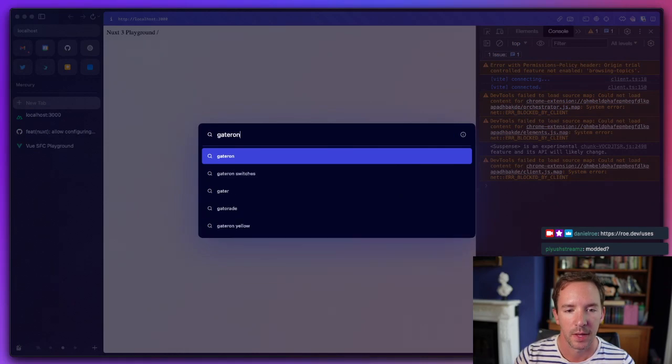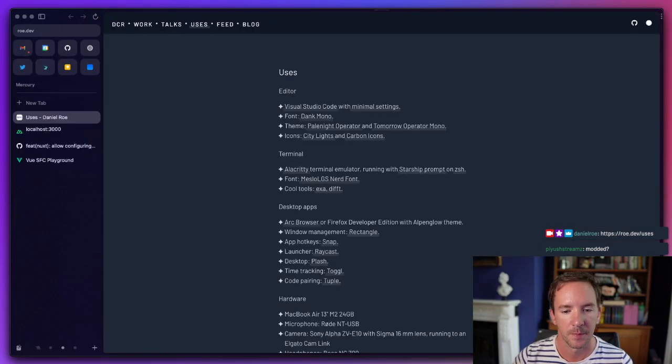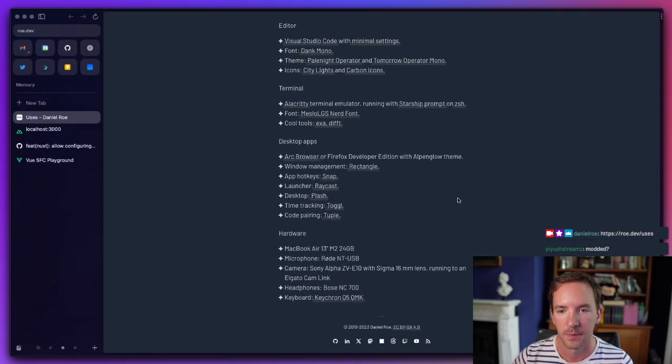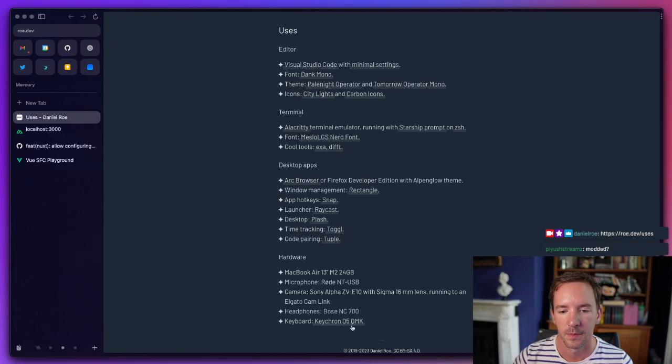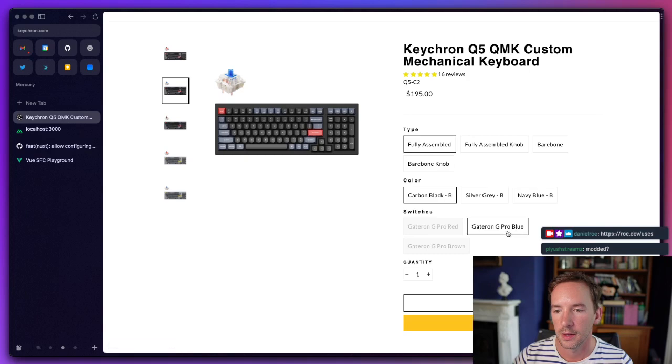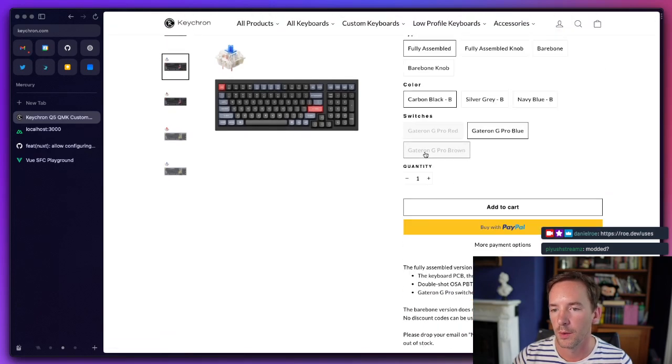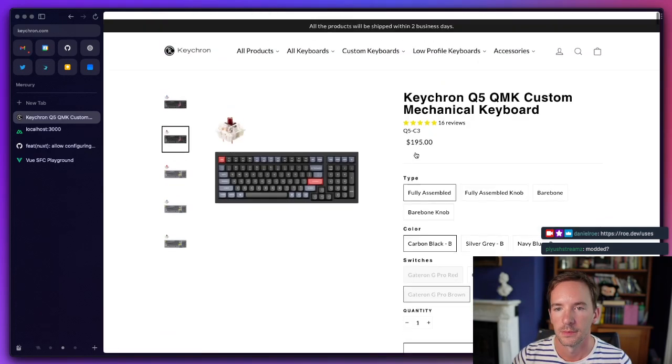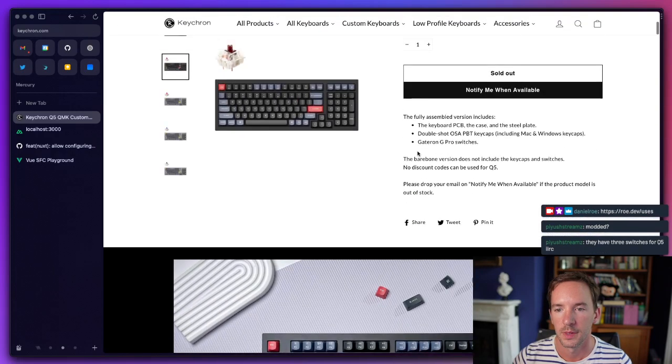They are Pro, the brown ones, I think. Do I actually say? No, I don't. They're Gateron G Pro Brown. I should add it.